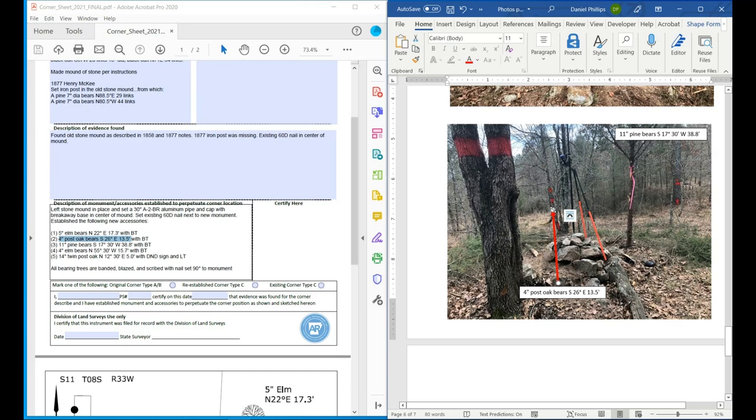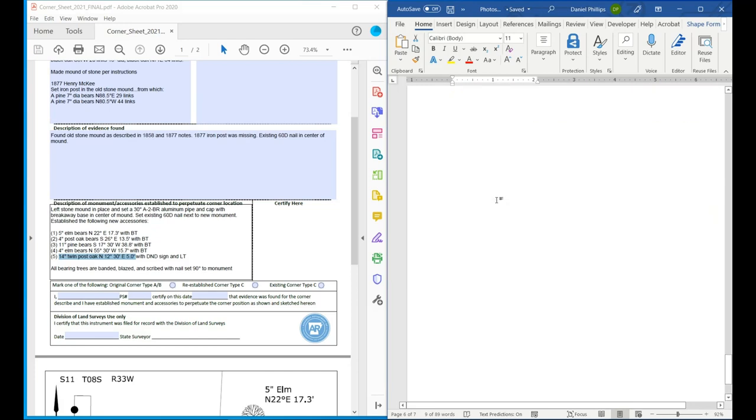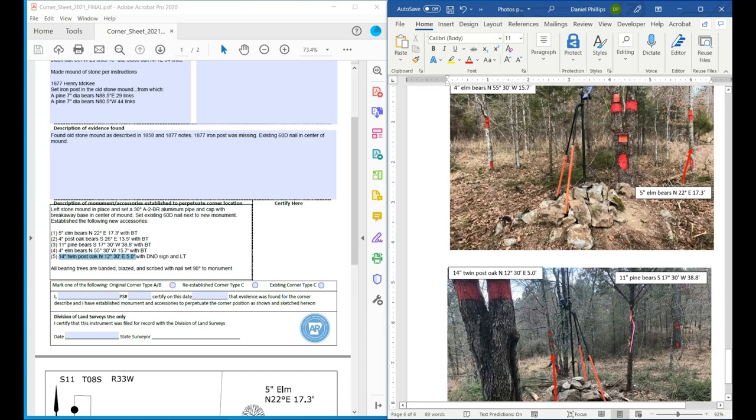Okay. Actually, I need to copy this one more time and identify my 14-inch twin post oak. Okay, that's it. Save. Now I want to get rid of this extra page. I'll click in that page and backspace until it goes away.